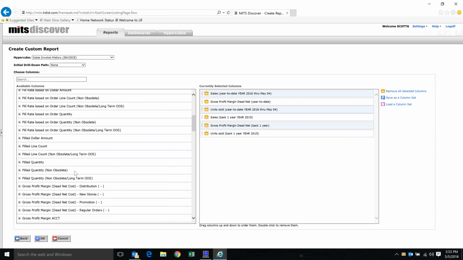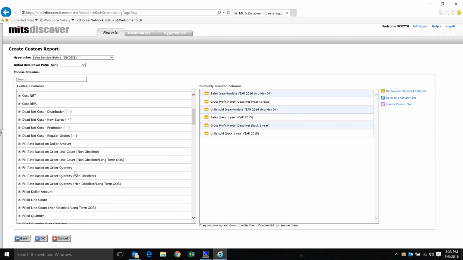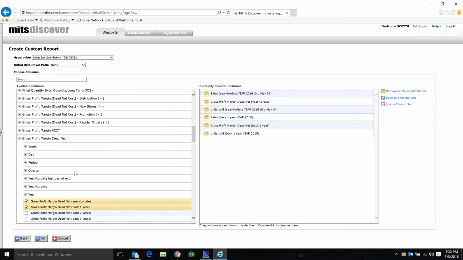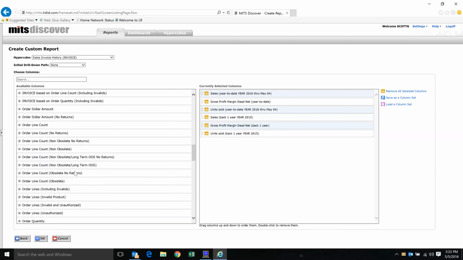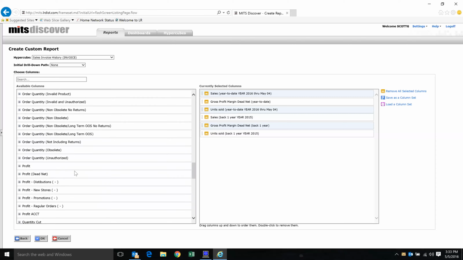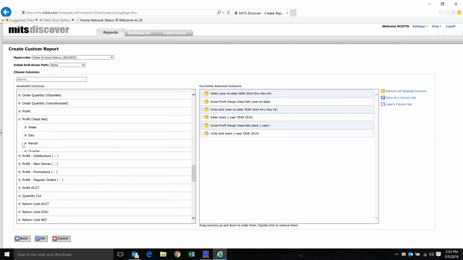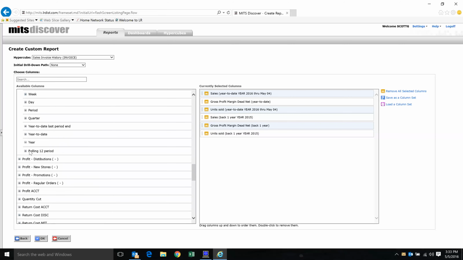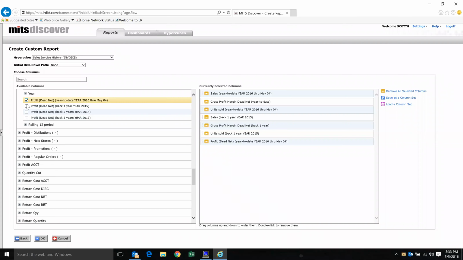Our, what else do I want to know on here? How about profit dollars? So we'll bring in the two flags. So again, we have, so let's see what that looks like on the report.